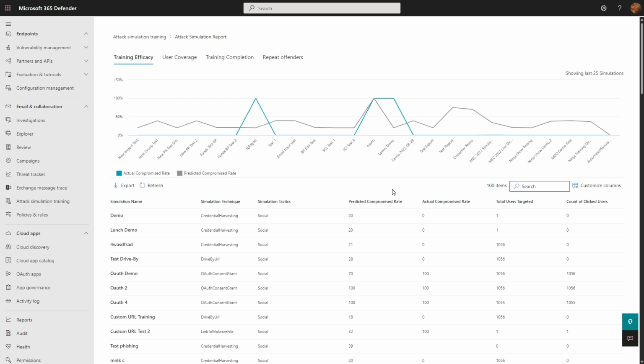So instead of just looking at flat click-through rates, what we want you to do is look at the delta between the predicted compromise rate and the actual compromise rate. And so that way it normalizes. You can compare any given payload versus another because you're not looking at the flat click-through rate, you're looking at the difference between predicted and actual.